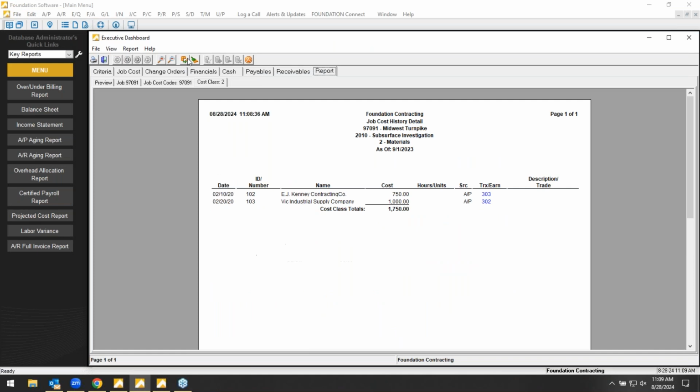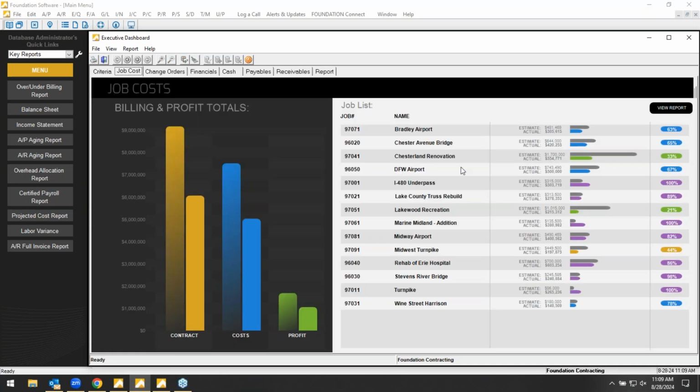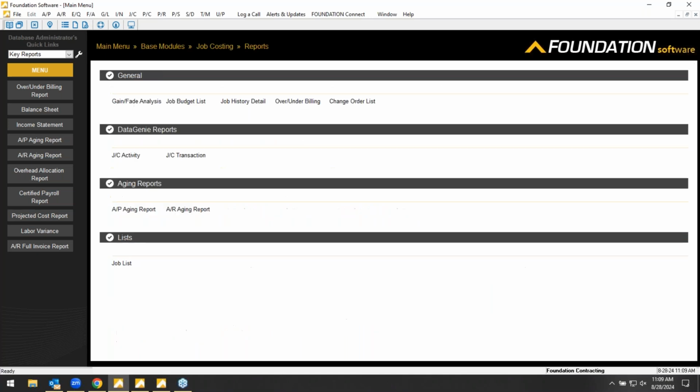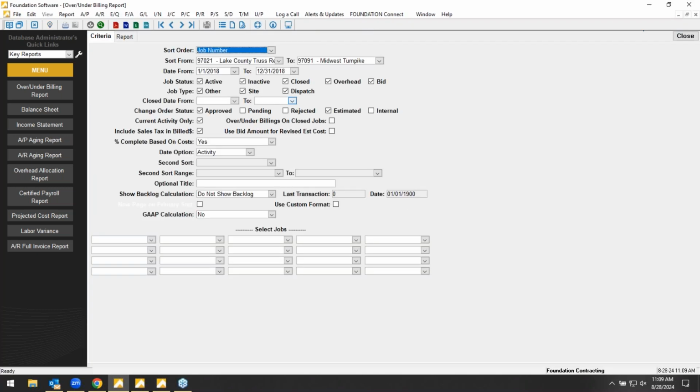Okay, so that gives everybody a little feel for what we can do reporting-wise, the whole breakdown of cost codes and cost classes. With that in mind, not limited to the dashboard job reporting. If I jump back to the main menu and we go into reports under job costing, we've got a number of reports that are preloaded here. I mentioned earlier the WIP. So the WIP report that's built into the dashboard, like I said, it's pretty simple, pretty basic.